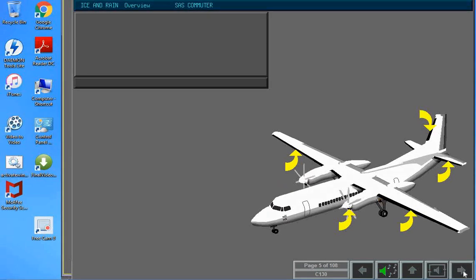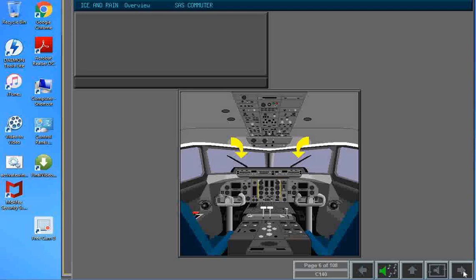Bleed air is supplied to the leading edges of the wing and tail section and to the engine intake to provide ice protection. Windscreen wipers are provided to remove rain from each front window in the cockpit.